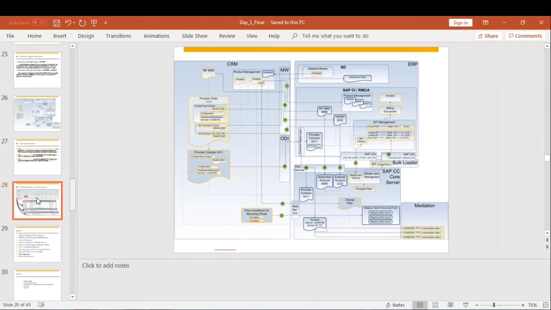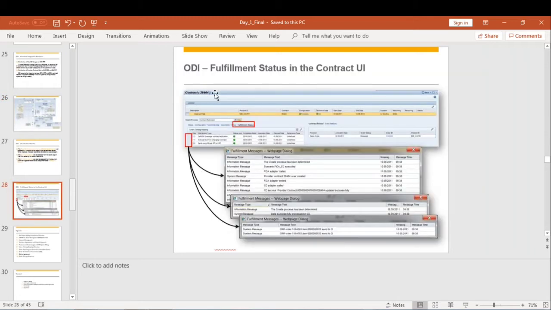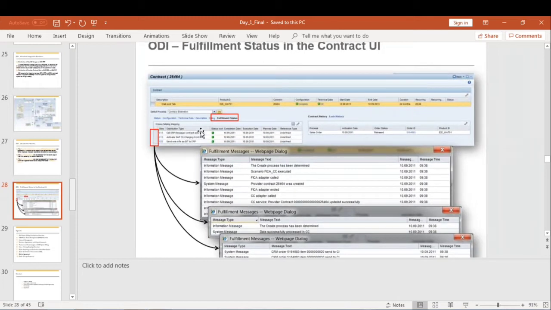So if we go to the contract, here the contract is 26464. If we go to the contract and check the fulfillment status, then we can find this. I will zoom the screen. That is whether this contract has been sent to ECC, whether this contract has been sent to the convergent charging system. So this kind of information will be displayed.